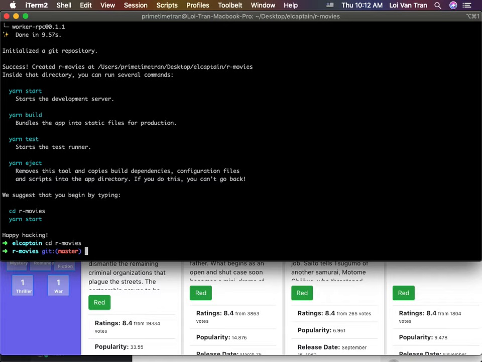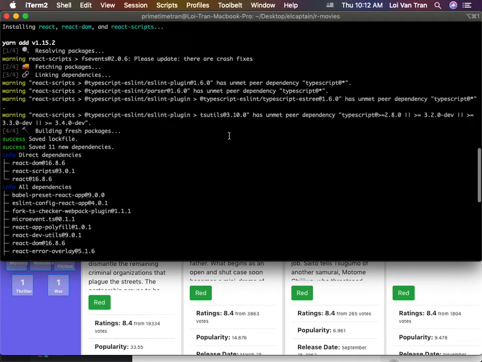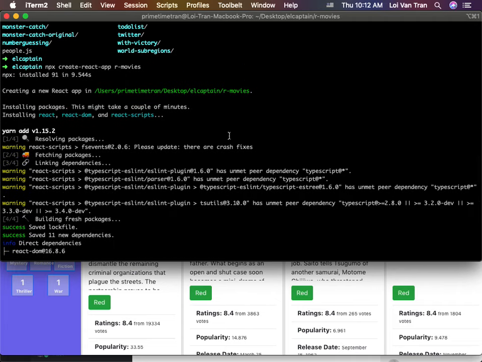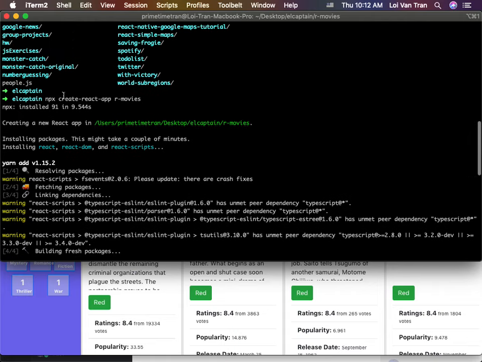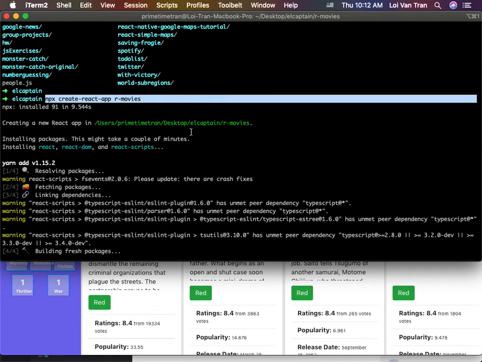So I went ahead and ran npm start, or my bad, I ran npx create-react-app. You guys can see it right up here. What's this doing? It's just using a tool on our computer to collect all the files that we need to run this project. Very simple. npx create-react-app r-movies.